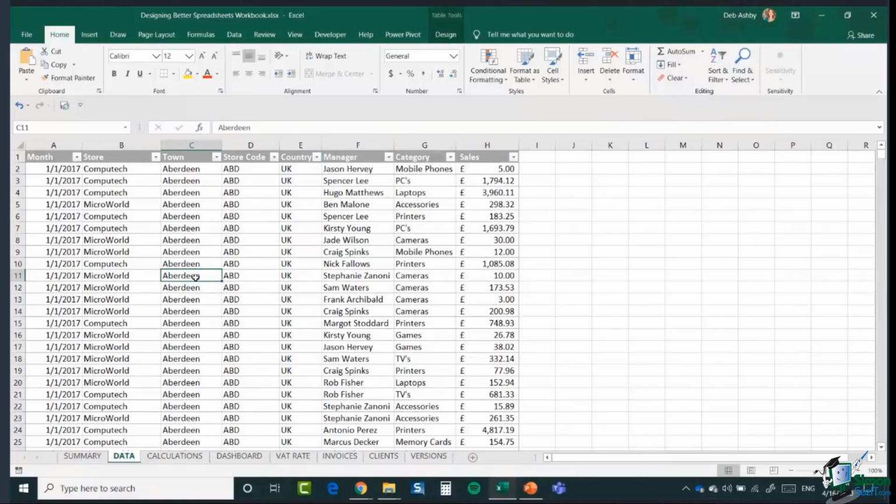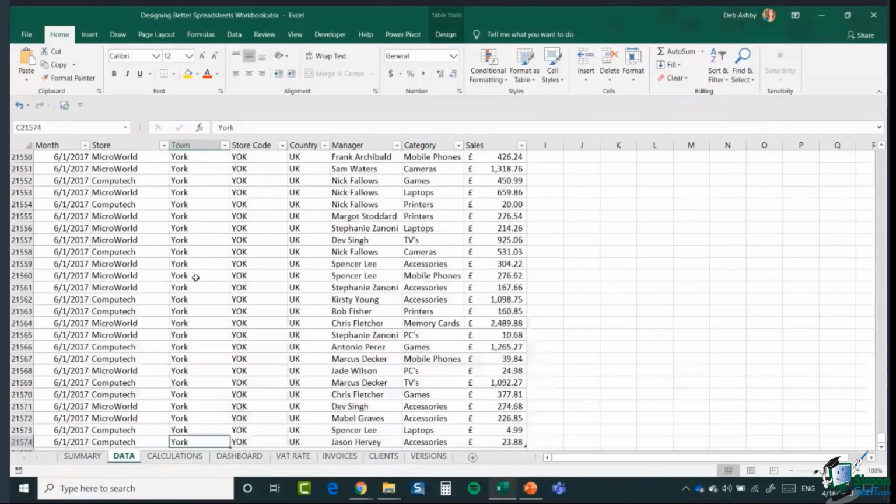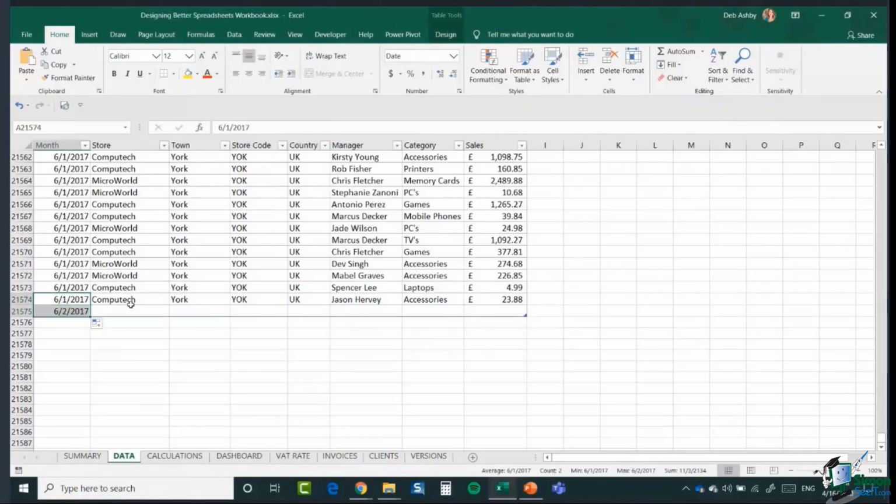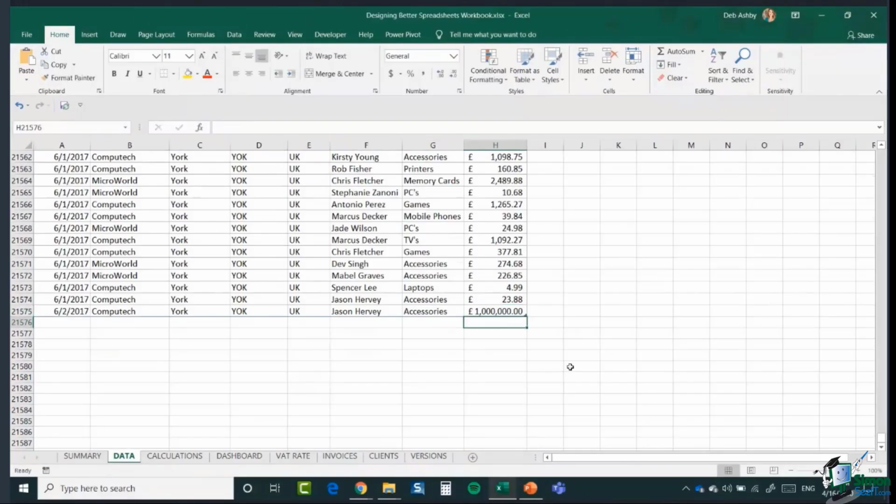Let's jump down to the last row, control down arrow. I'm going to add another row into the bottom of this table. And for quickness, I'm just literally going to copy the information above. Now, because my information is in a table, as soon as I add a new row, it becomes part of that sales data table automatically. So I'm just going to add pretty much the same information, but I'm going to make this pretty extreme so it's easy to see. We're going to say 1 million in here.